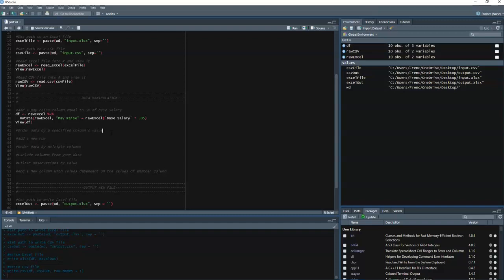Next, we're going to order data by a specified column's value. Specifically, we have this pay raise column, and we just want to sort it both ascending and descending by pay raise.